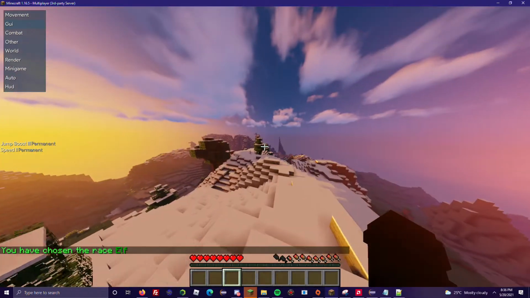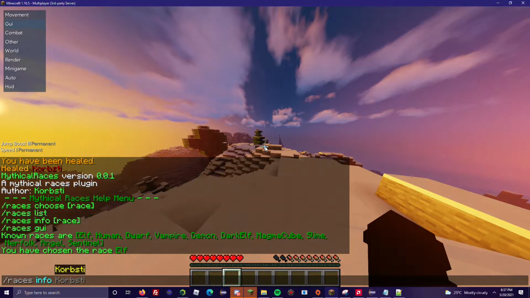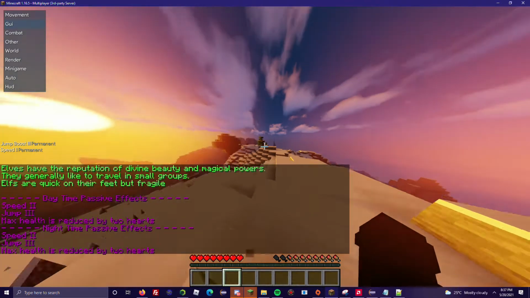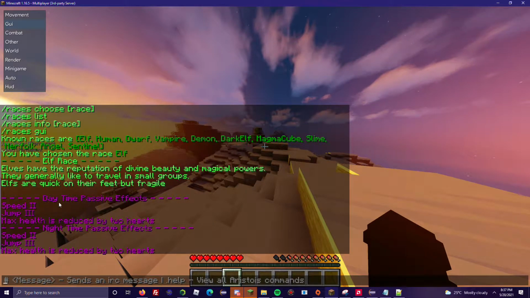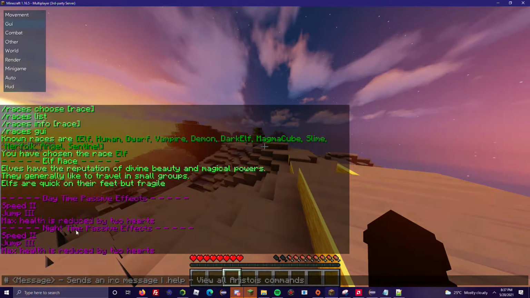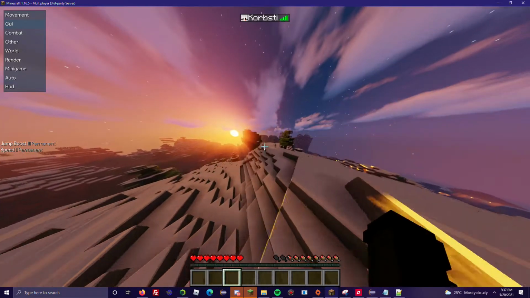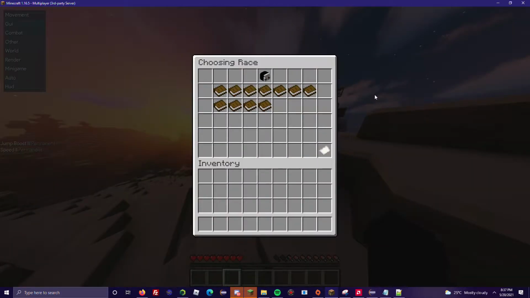But you need to know what the elf actually has. So we can do /races info and then elf, and then I have a little description of what the elf is. You have daytime effects, nighttime effects, max health reduced, speed, jump, right? All the goodies here.